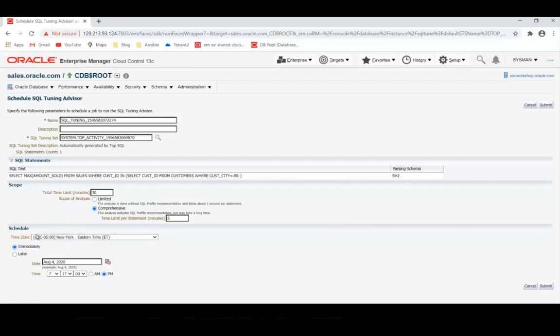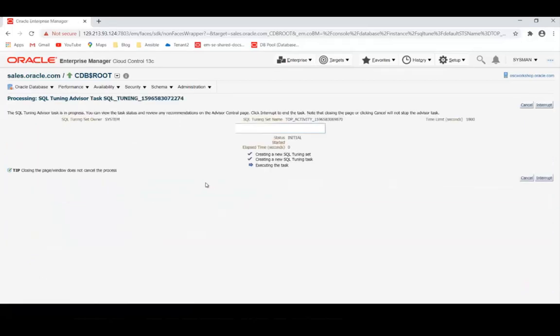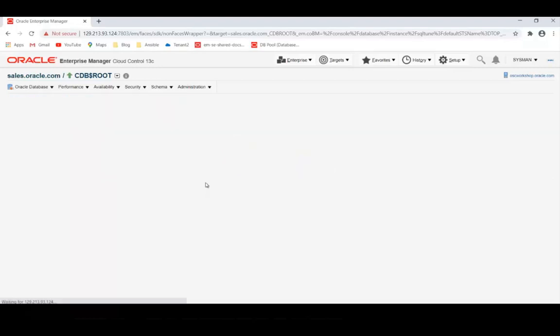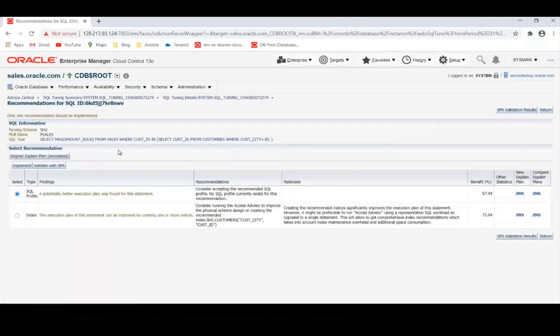And then I can schedule this task. I can run that immediately, or also instruct SQL Tuning Advisor to run later, right? I'll click submit. I want to run that right now. And this task won't take more than 20-25 seconds to complete. It's just one small SQL statement. Okay, completed. So these are the recommendations: create a SQL profile or create an index.